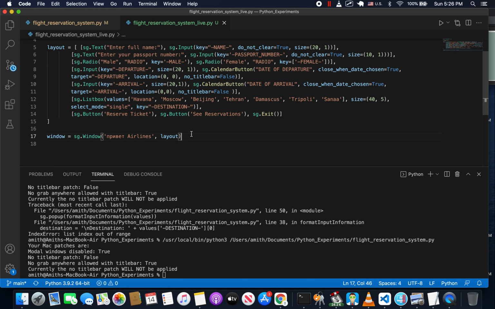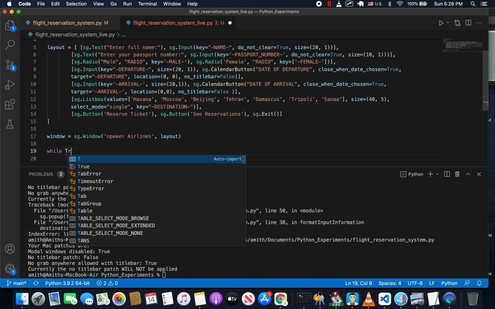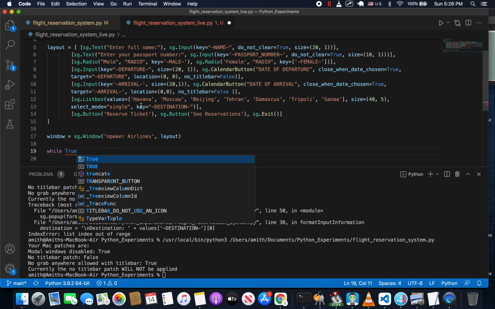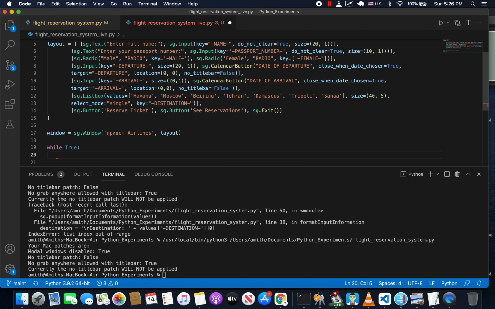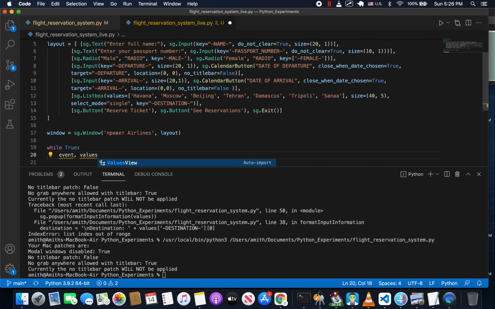Okay, that's window. And then, like we did in our previous example, we're going to use the event loop. So the event loop is where it's continually running. It's an infinite loop, and every time it's checking for new events. So if someone clicked on something, and new values. So if someone entered something different. So while true, event, values equals window.read.